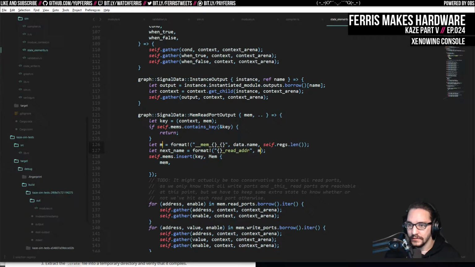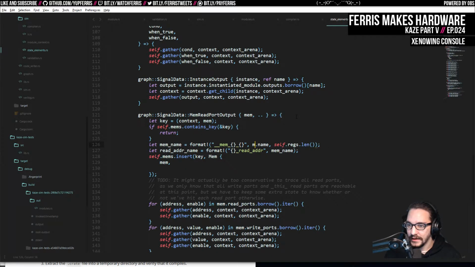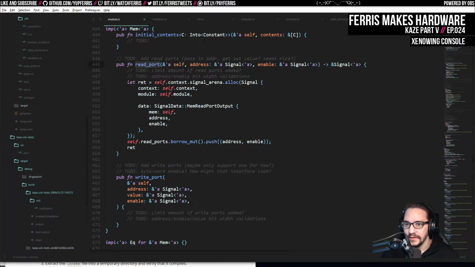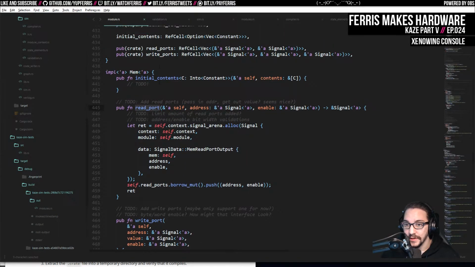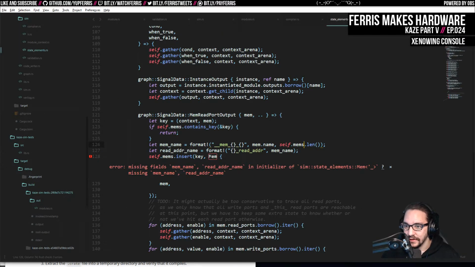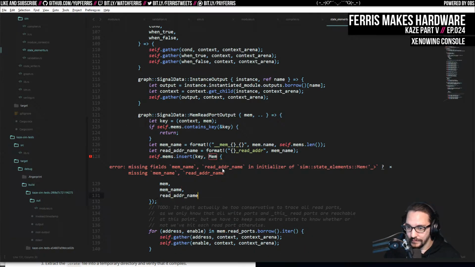Let's do this. And data name becomes mem.name, and this becomes self.mems.length. The name is private on mem, and that's because in here, this also isn't in the right place, but it will be. We want to make this pub crate, keeping everything private, but we need to access it in other parts of this code. So do that, and then yeah, we need mem name and read adder name.